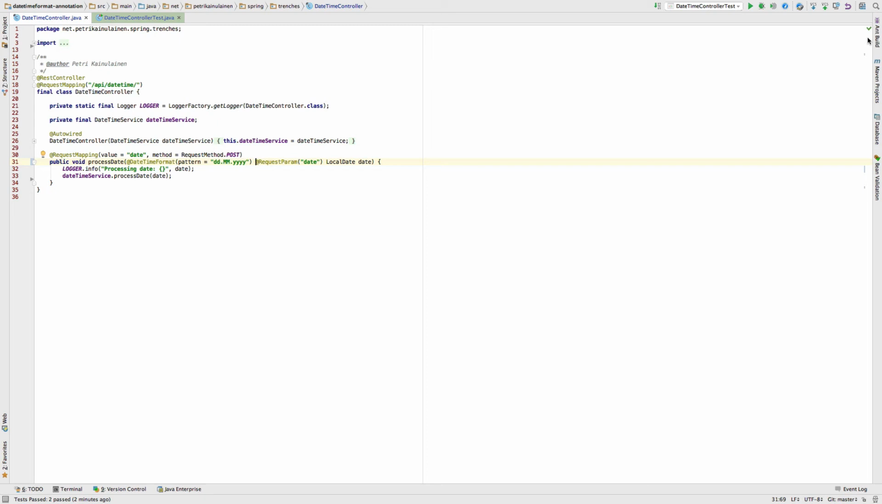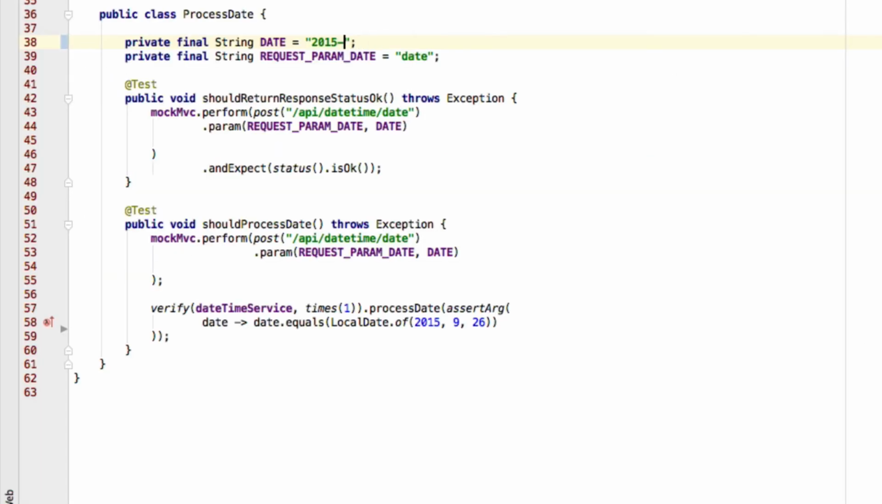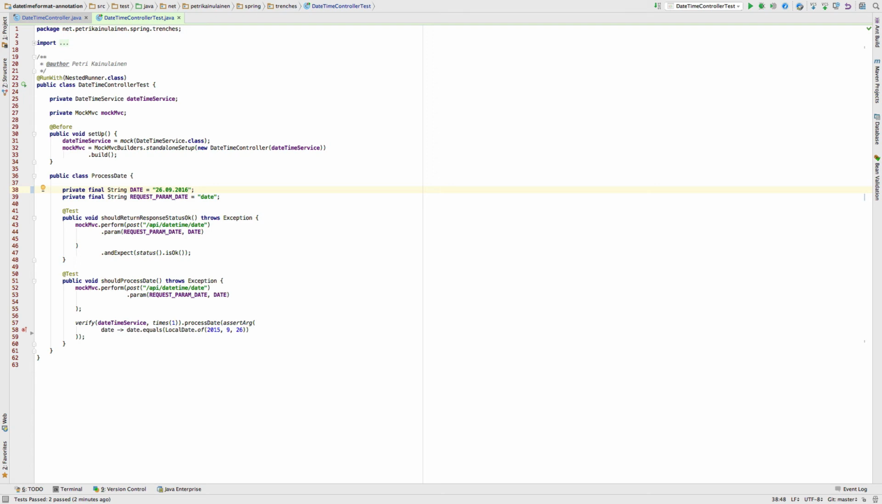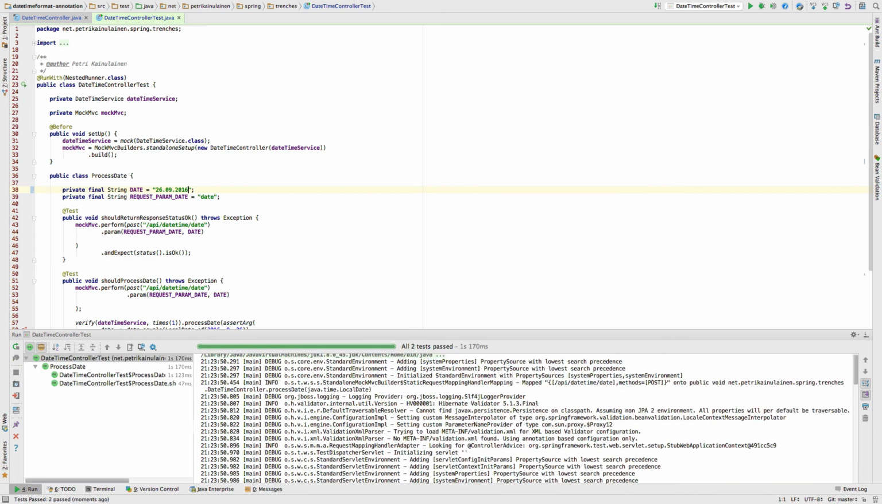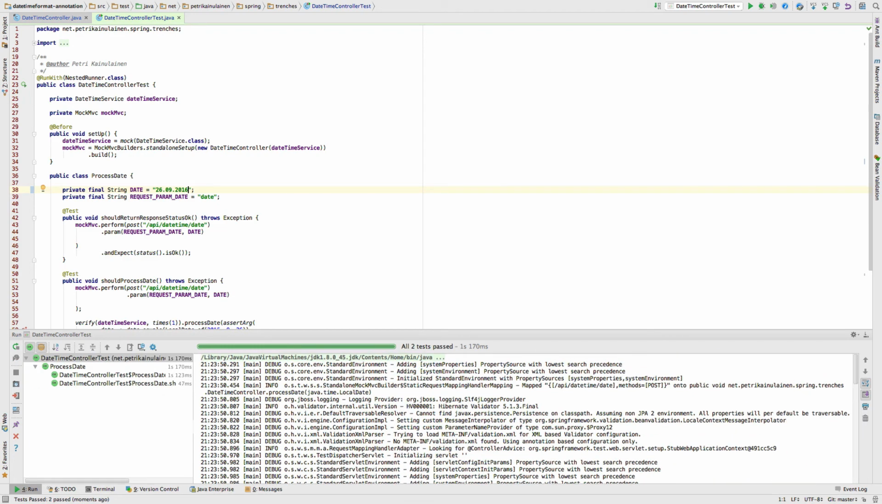When we change the value of the request parameter that's used by our unit tests and run our unit tests, we notice that both of them pass. In other words, we are now able to parse date information from a request parameter by using either the ISO date format or a custom date format.